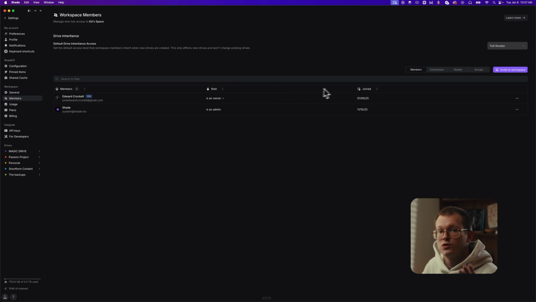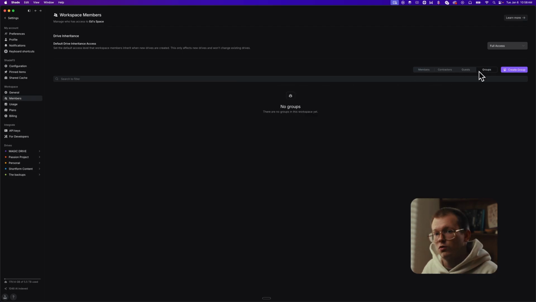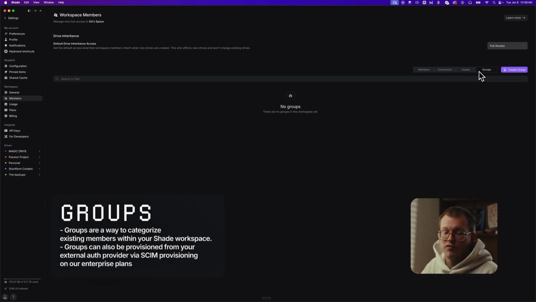But that actually brings us to groups, because when we're talking about internal members in your Shade workspace, then groups can be a huge part of that. Groups are really just an extension of the main roles, but you're able to actually add members that are already in your workspace into groups, and then those groups can have all the same permissions, for instance. Another important note for our enterprise clients is that groups can be provisioned through your external auth provider via SCIM provisioning. So that's going to be super helpful.